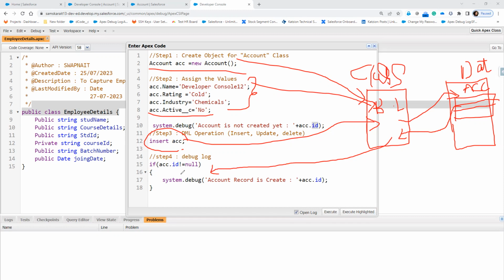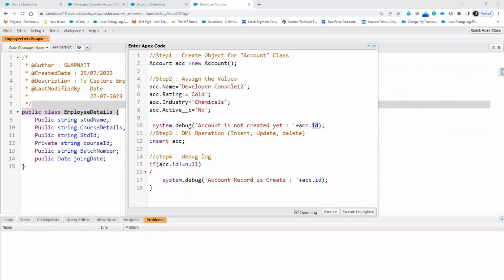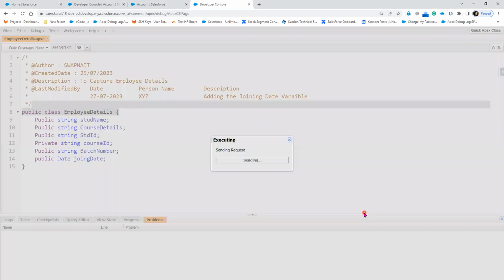Now, after inserting, there will be an ID. Before inserting, there won't be an ID because whenever we do insert ACC, till this point we have not yet inserted into database.com. After execution of this line, we insert the data into the database. Once the insert is successful, only then the ID gets generated in database.com. Once the ID is generated, we can pass that information back to the developer console. Then we can see the information. Now let me execute this. Execute the highlighted one.